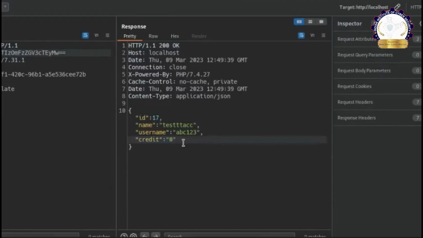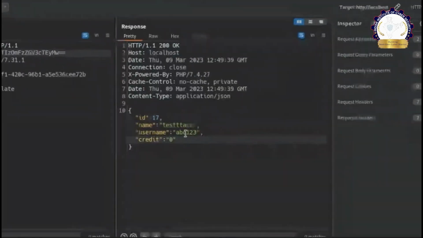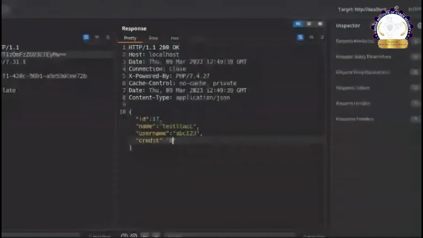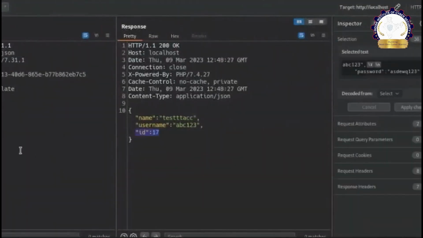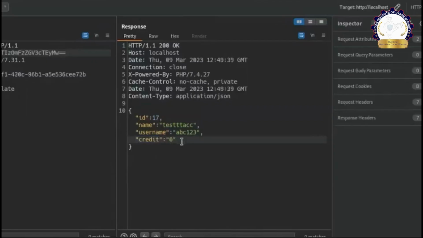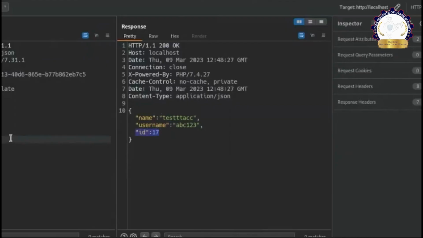So by just logging into the website, the website is giving me credit. If I behave nicely, my credit will increase. Now we will use our mind: how can we increase this credit? Now we know the functionality, how it creates a user. So I will do one thing: I will create another account with a credit of 100. At first I am creating the account with 100 credits, and we will see how the website handles it.